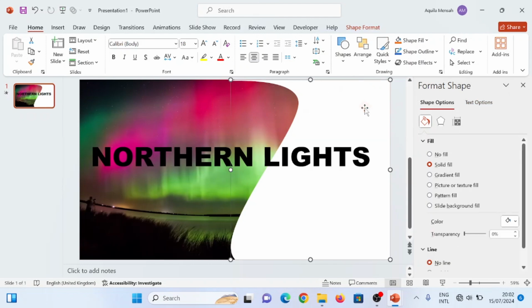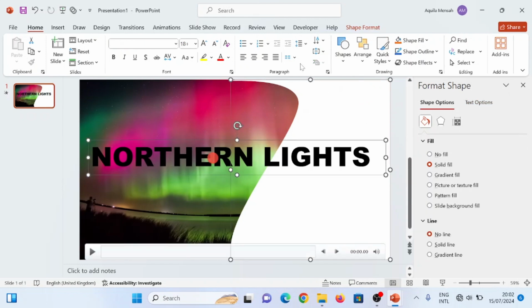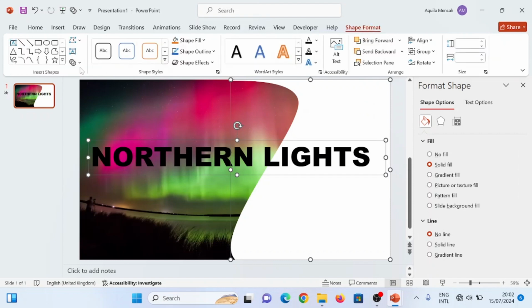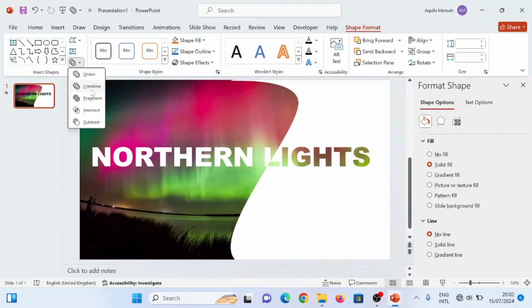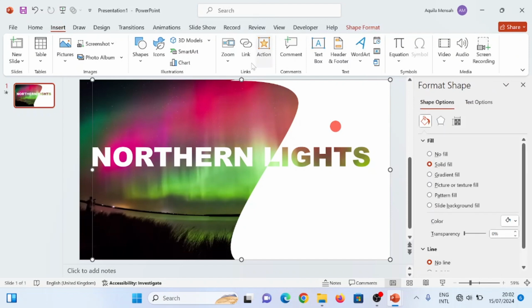Click on the rectangle and the text, go to Shape Format, and under Merge Shapes, select Combine. Now you can add an extra text to your slide.